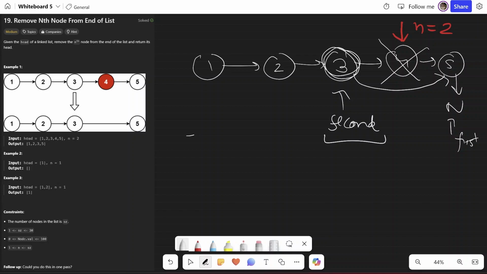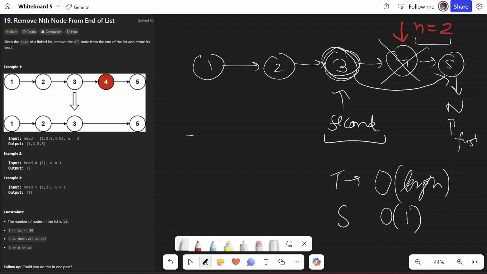Now what would be the time complexity of this? It will be the length of the list, which is, in this case, n is the input value, so let's just call it O of length. And space complexity will be O of 1, as we are not using any extra space. This is time and this is space. Now let's code this one pass solution.